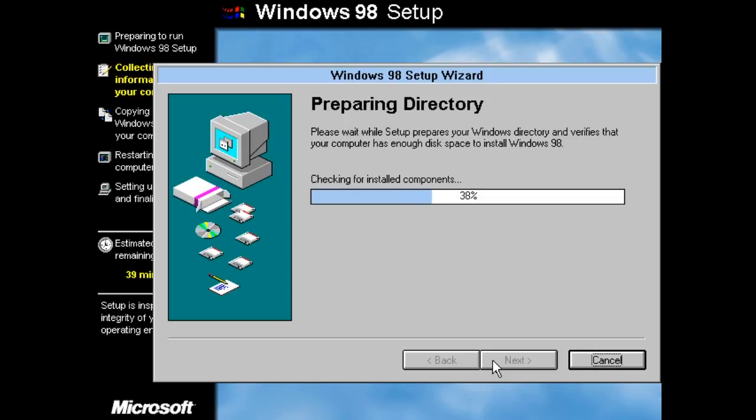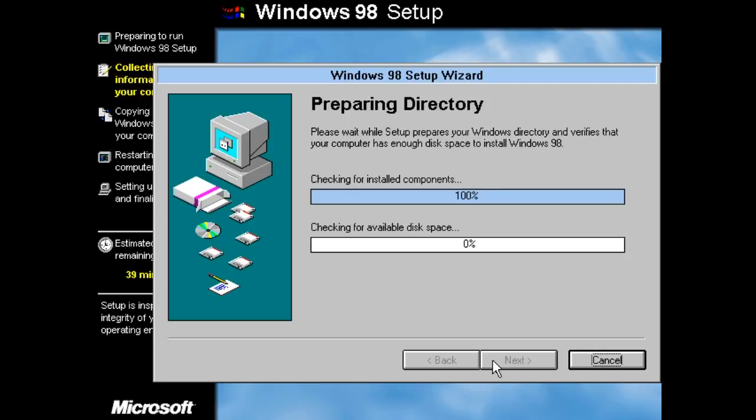And by the way, we're actually upgrading to Windows 98 Second Edition this time, which is the superior Windows 98, in my opinion. There's really no reason to ever use First Edition, if you ask me.